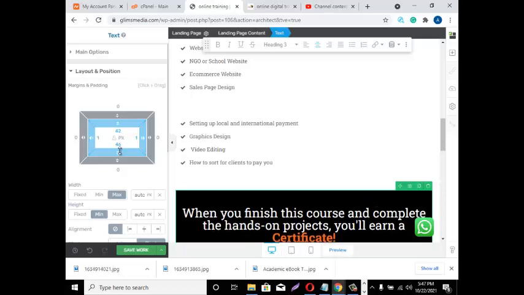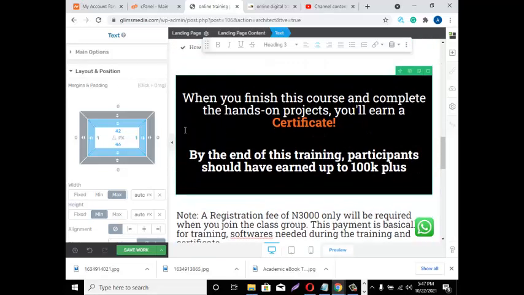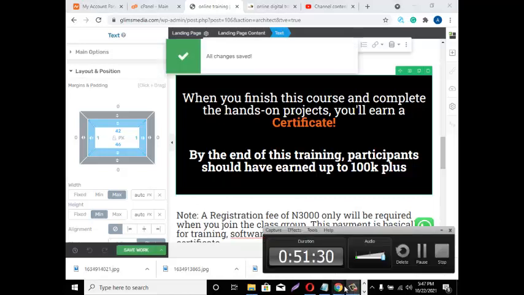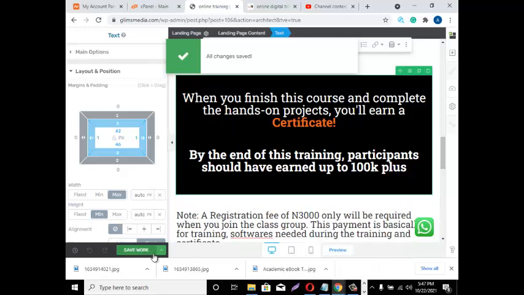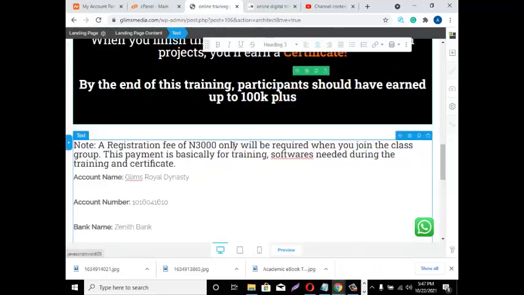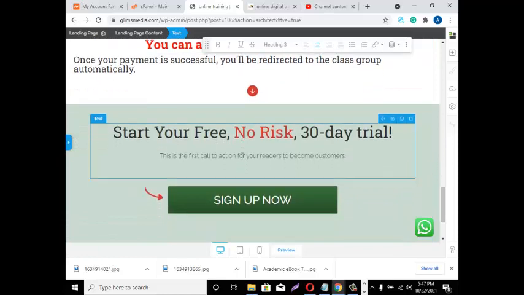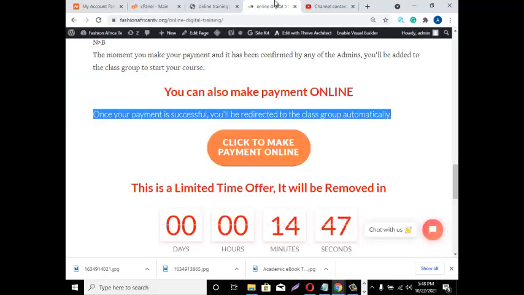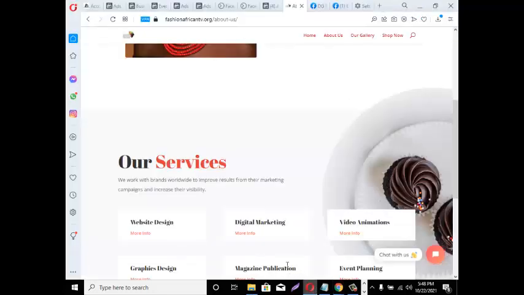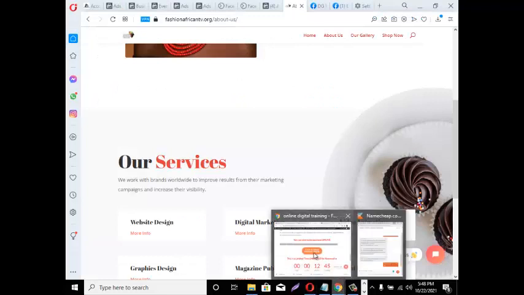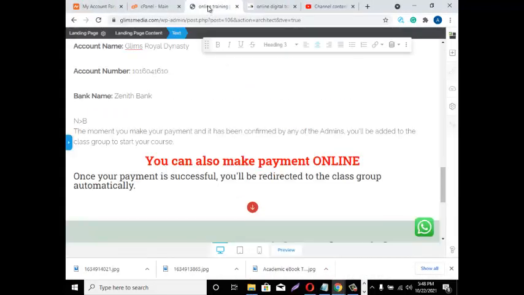Alright, I'm okay with this. I'm okay with this. So I'll close the panel now. So guys, I'm almost through. So now I want to create this call to action button. Okay, click to make payment online. Click to make payment online.